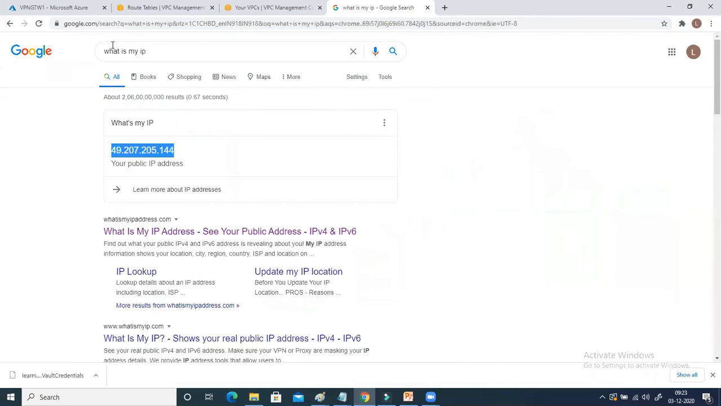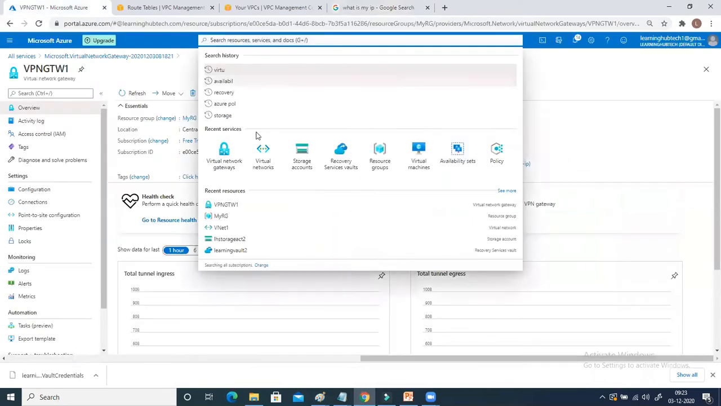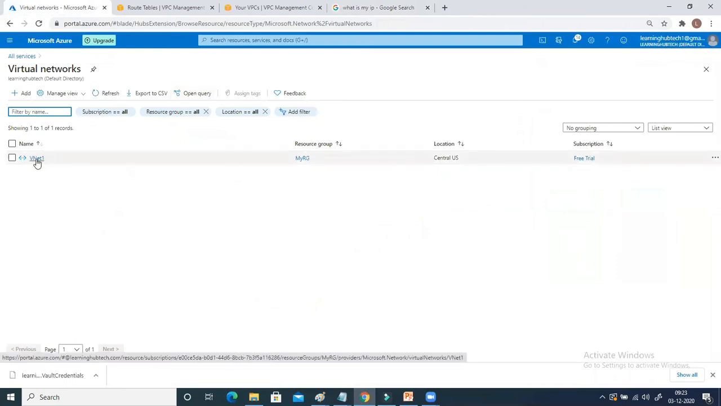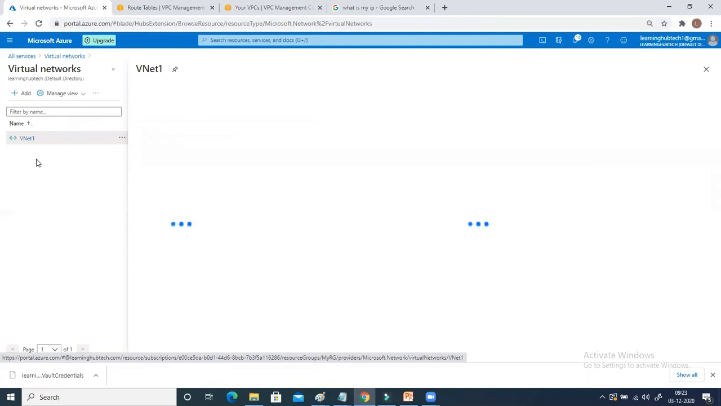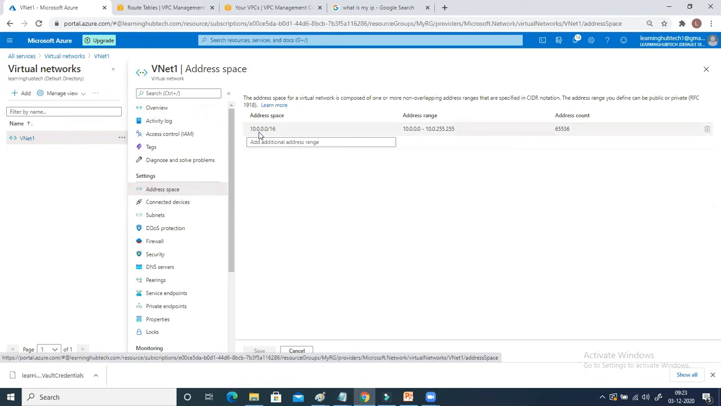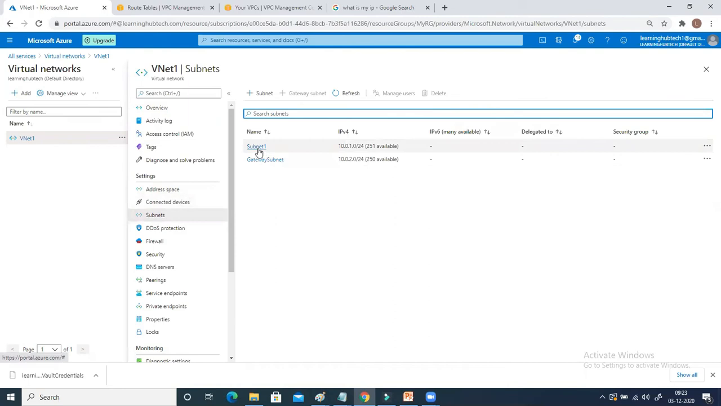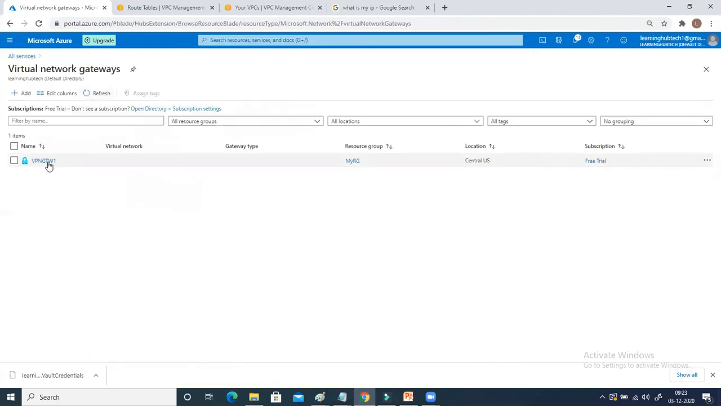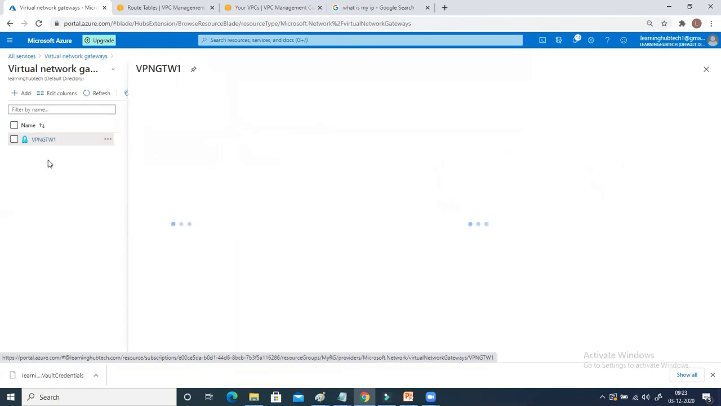What is the first step? The first step is that we should have a network inside Azure, and I have created one network already here. That is VNet1. If you come to address space, this is my address space, 10.0.0.0/16. Inside that, I have created a subnet 10.0.1.0. Also, I have created a gateway subnet 2.0. And I have already created my virtual network gateway as well, because it takes a lot of time. So I created it already to save time.